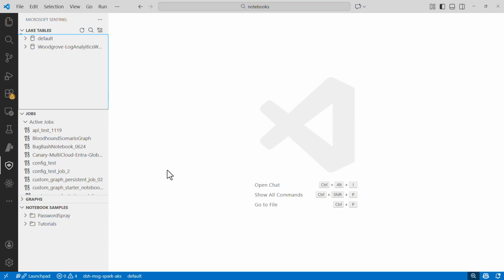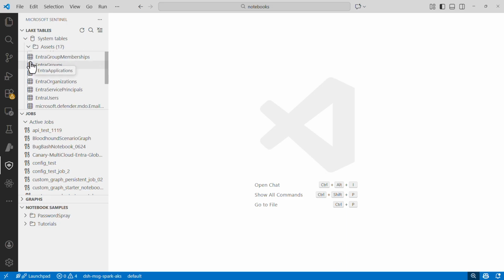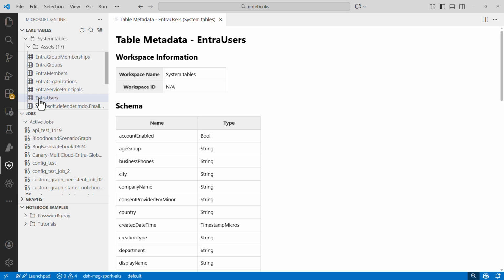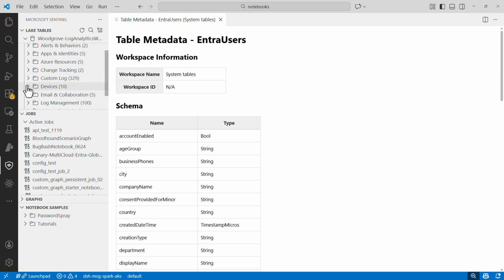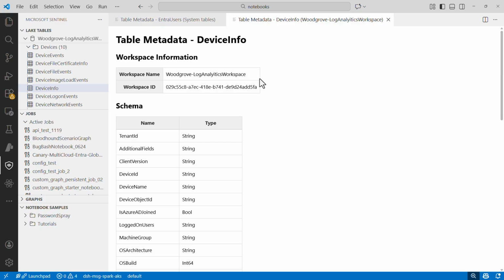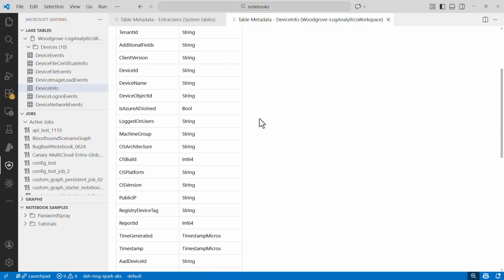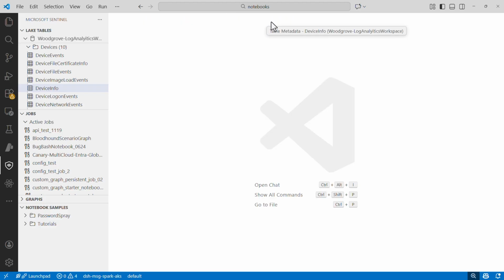If you remember from KQL, there's a Schema Explorer. That's what the Data Lake Table panel here is for. System tables are shown along with their different categories. In Assets, just like in KQL, is the Entra Users table, for instance. It shows the workspace name and the ID for that particular table, along with the high-level schema of column names and data types. I also have the same type of information for the different workspaces that I have access to. In this case, we'll select Devices again, and Device Info, which has the same information about the workspace name, the workspace ID, and the general schema of information. I'll close these windows and tabs.